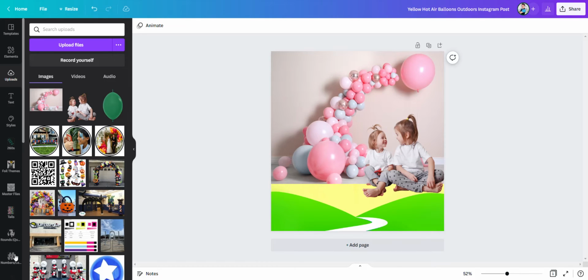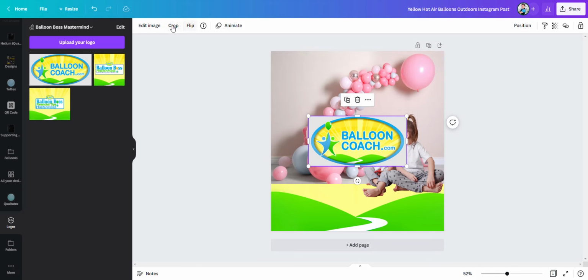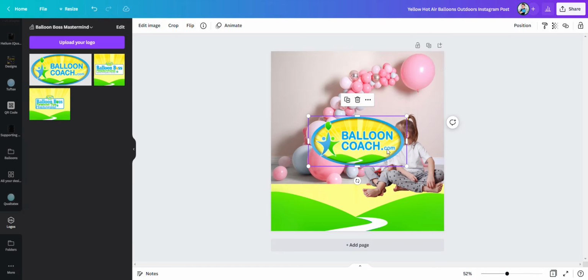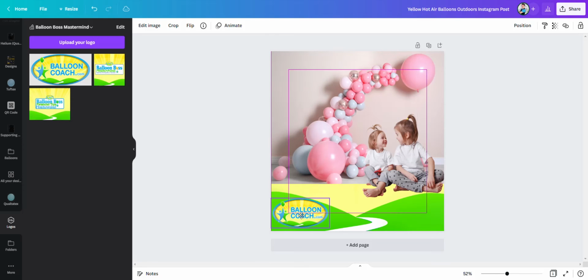Then I can go to my logos, can pop in this guy, and I can realize, oh no, I forgot to remove the background. So I can go to the background remover, hit apply, and I can decide if I want this in the top corner or the bottom. Let's do this guy because I like that.